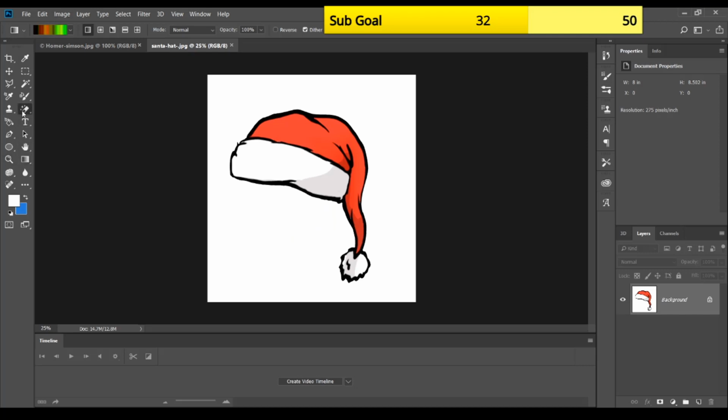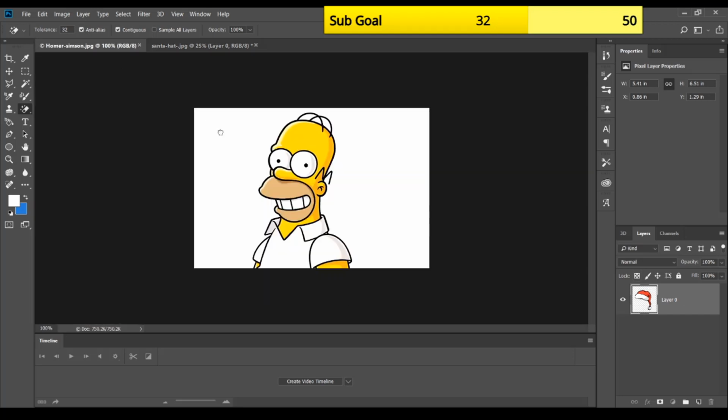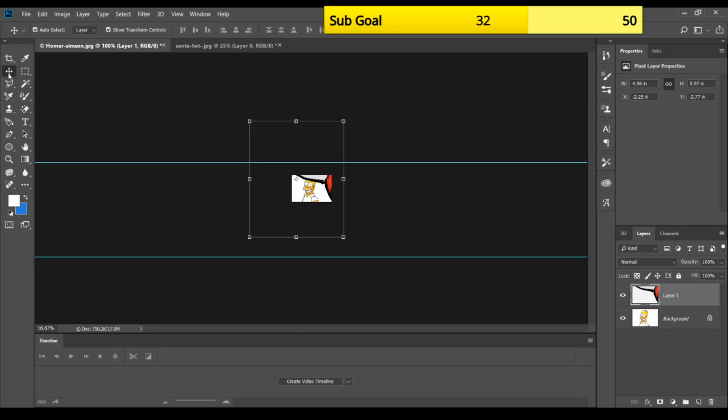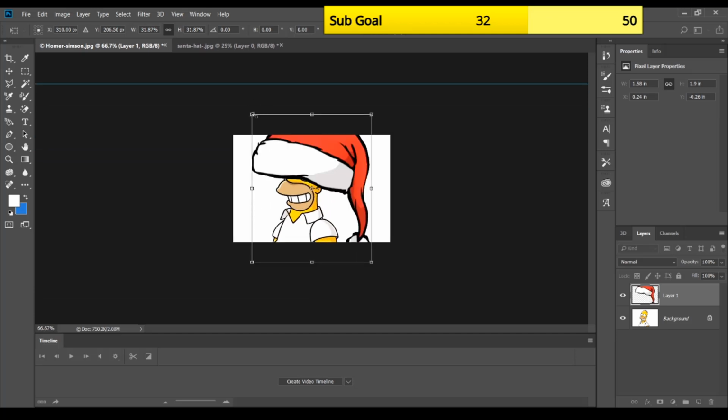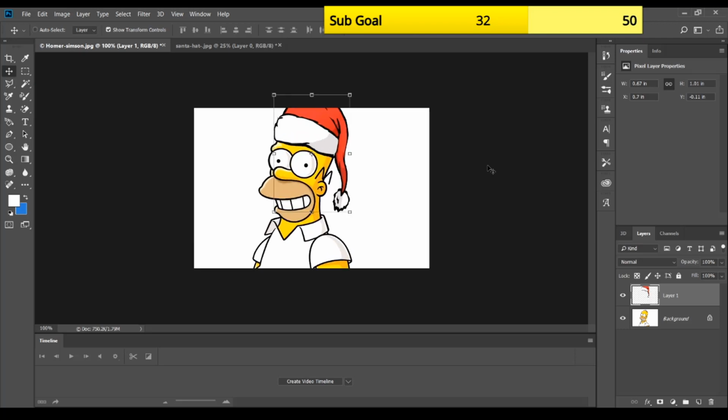So, first step is go into the Santa hat and remove the background. Now, yes, I realize that this is not going to be perfect. It doesn't have to be perfect. So, one thing I'm noticing is that the Homer Simpson image is a much lower resolution than the Santa hat image. So, we're going to have to scrunch that up a bit. Like there. So, first thing we want to do is apply the transformation. Next thing we want to do is deselect a layer. Let me unlock this. There we go. We've now given Homer Simpson a Christmas hat.